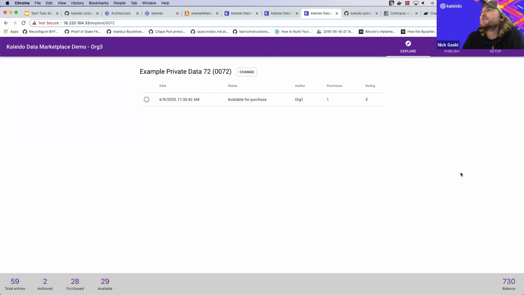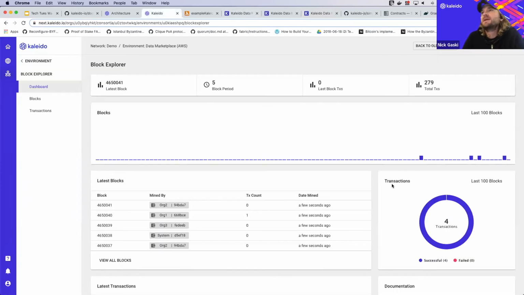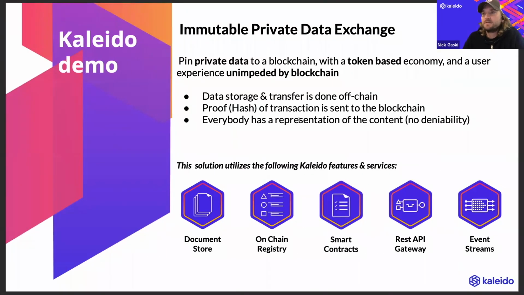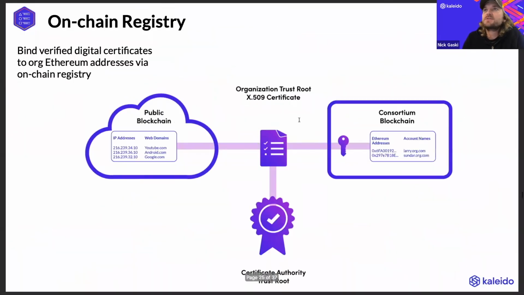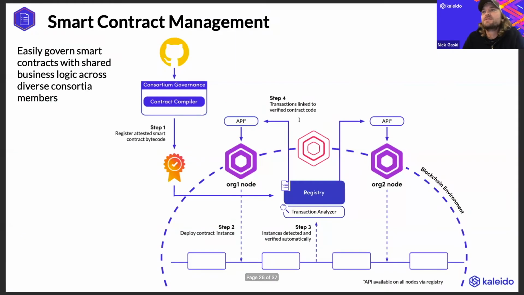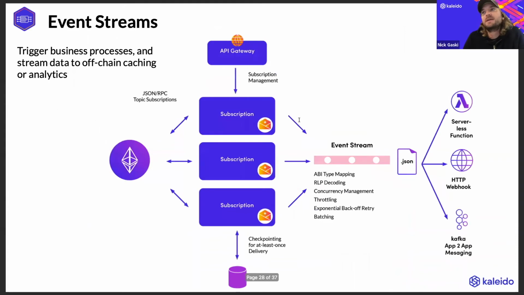So there's our 4 transactions that we just submitted, and this was weaving together all of these components: the document store service, the on-chain registry service, our smart contract management, the REST APIs, the gateway, and then perhaps most critically, these event streams as well.